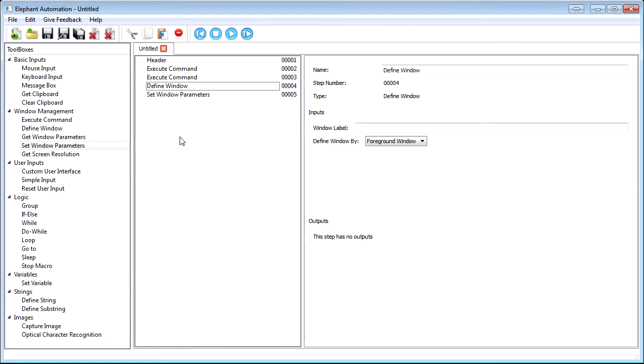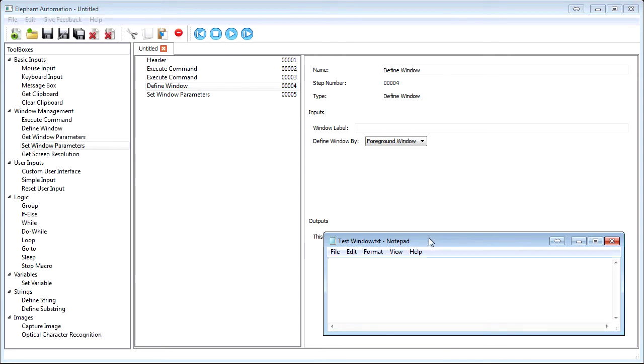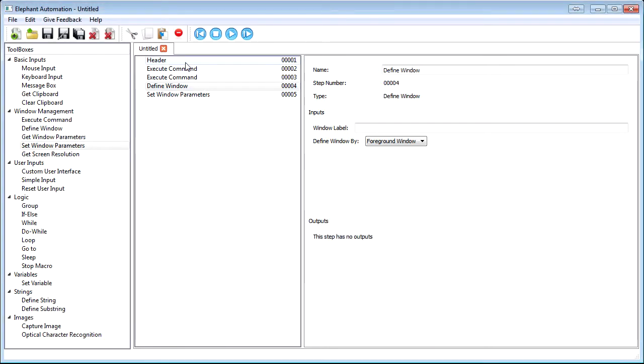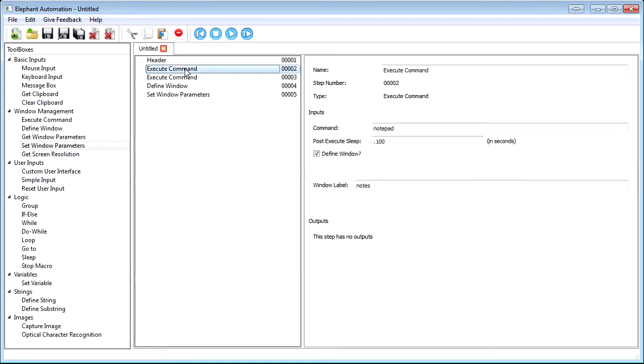Let's look at the two tools that are available for labeling windows. The first tool is the Define Window tool. The Define Window tool is used when you want to label a window that already exists, i.e., the program is already running. The second tool is the Execute Command tool, which is used to run a command from the command line. If this command results in a window being created, then you can easily add a label during this step.